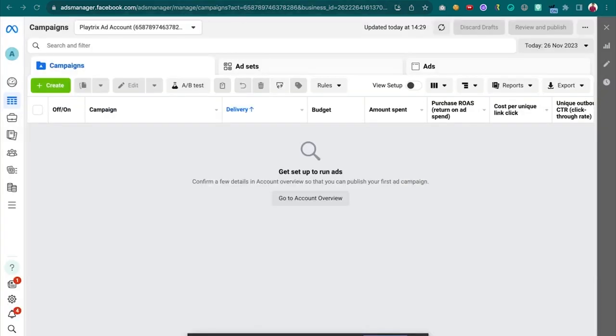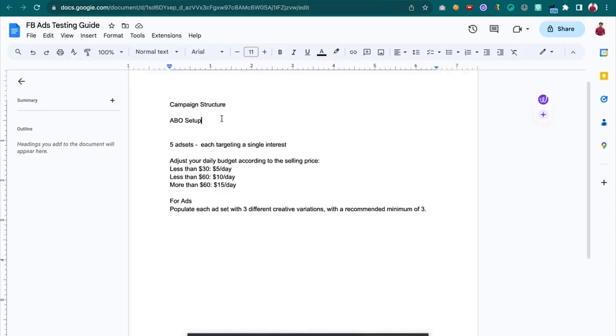So our testing structure would be something like this. We'll go with an ABO setup. Inside of that, we will have 5 ad sets. Each ad set will be targeting a single interest. Okay. And for the budget, we have this type of structure. If your selling price is under $30, you can start off with a $5 per day budget for each ad set. If your product is in the range of 30 to 60, and this is basically the selling price, then you can set the budget at $10 per day. If your product is $60 or above, then we recommend $15 per day.